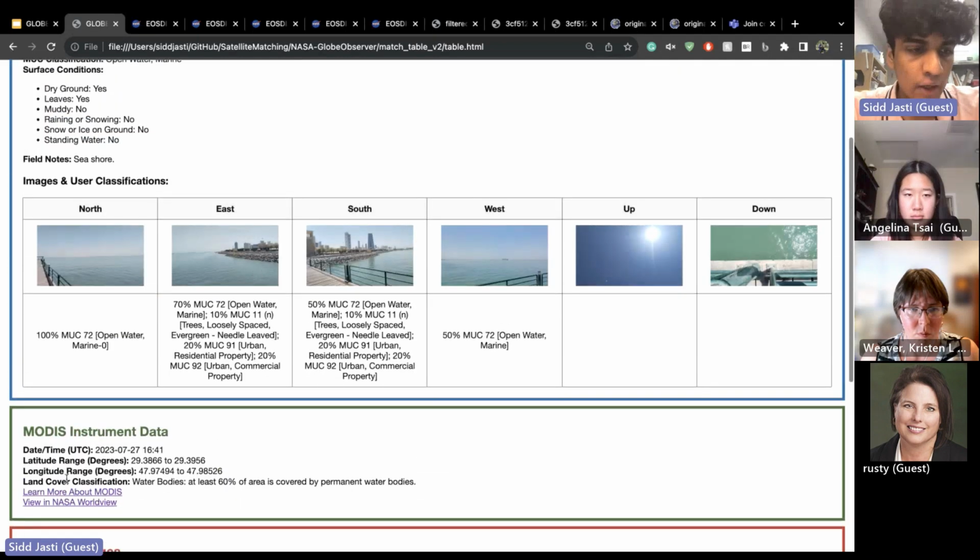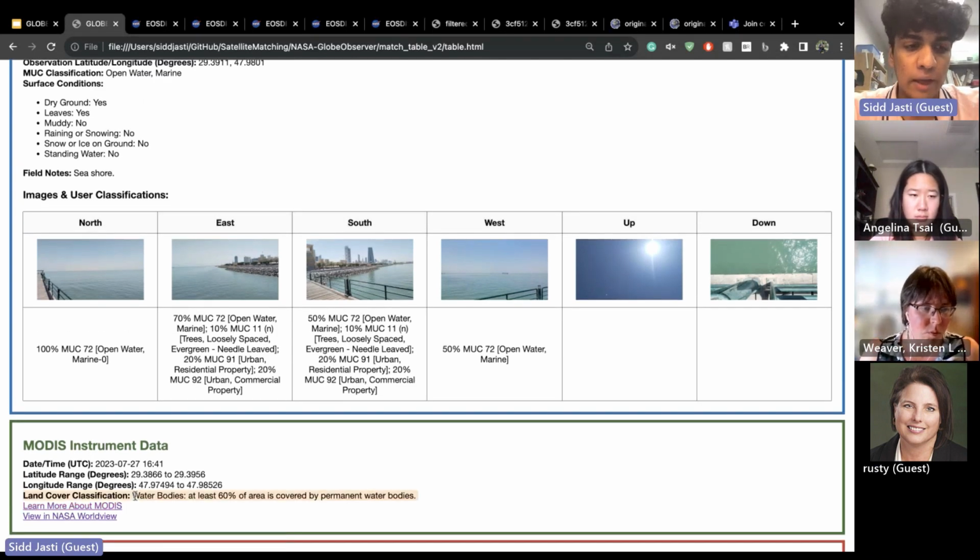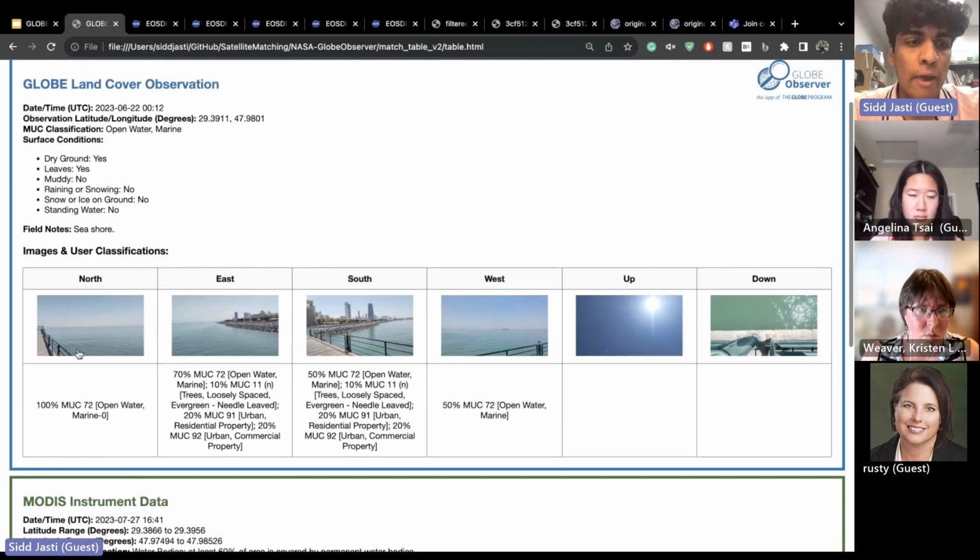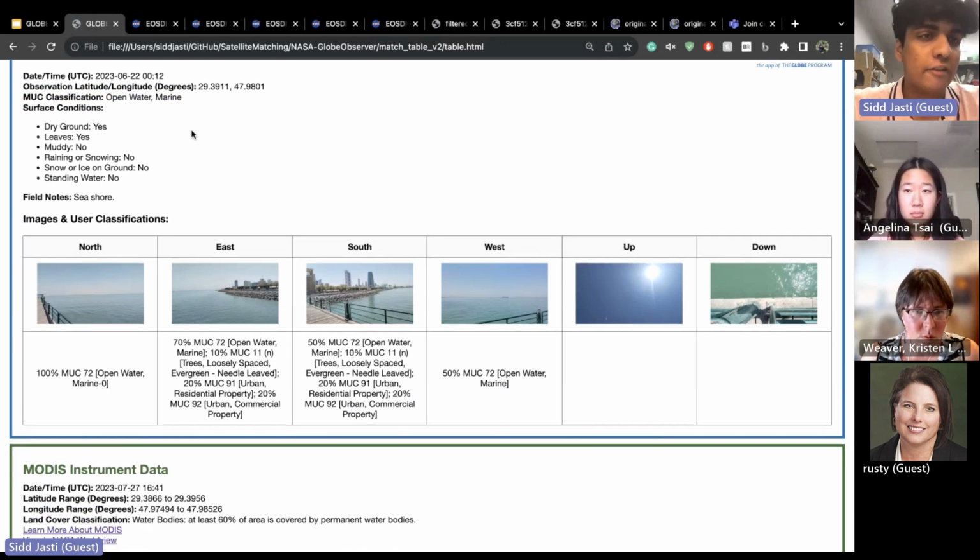I did forget to specify in the presentation that we get the land cover classification for MODIS down here, showing water bodies. At least 60% of the area is covered by permanent water bodies, and this is meant to display so the user can compare this with their MUC classification. So this is the overall classification for the whole land. They'll compare these two and be like, okay, my classification was open water marine. Okay, cool. MODIS is the same thing, water bodies.